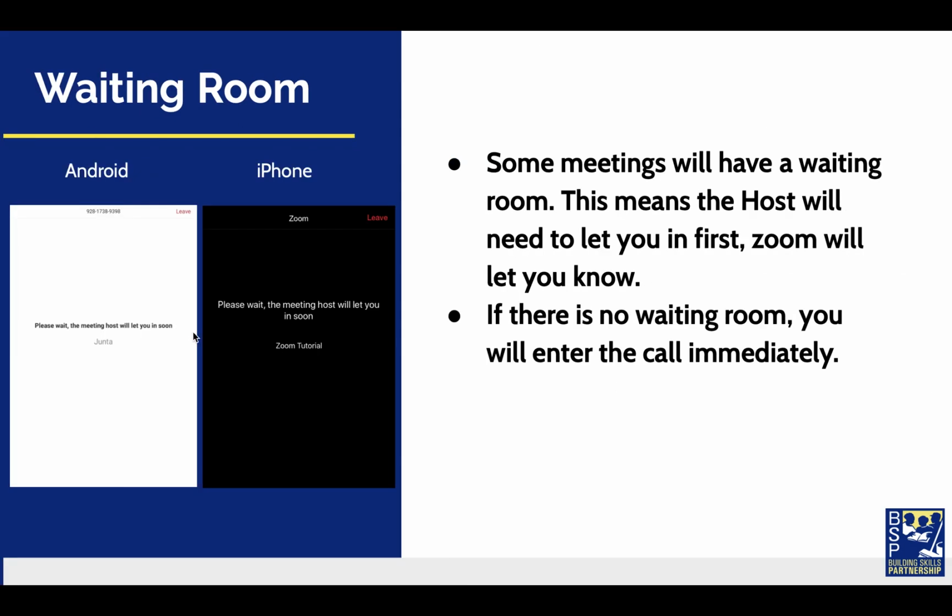Once you have joined the meeting, some meetings have a waiting room, and what that means is that the host needs to let you in first. But don't worry, Zoom will let you know, and as soon as the host lets you in, you'll go ahead and enter into the call. Some meetings don't have a waiting room, and you could join immediately and see everybody that's already on the call.